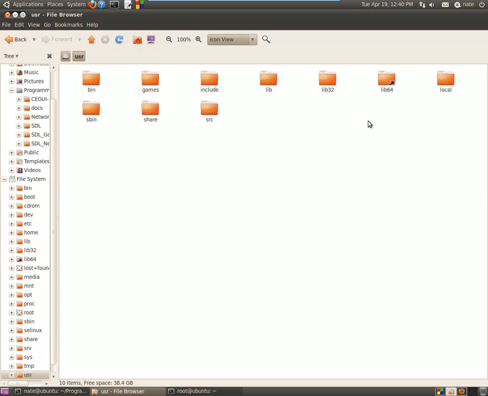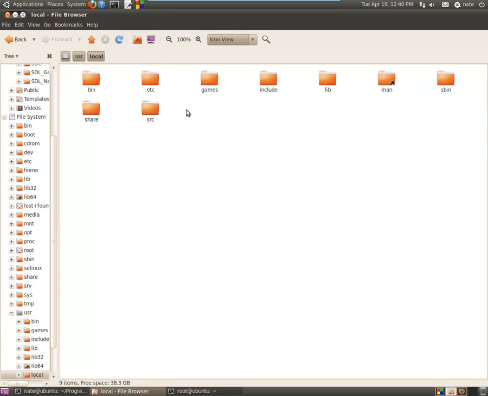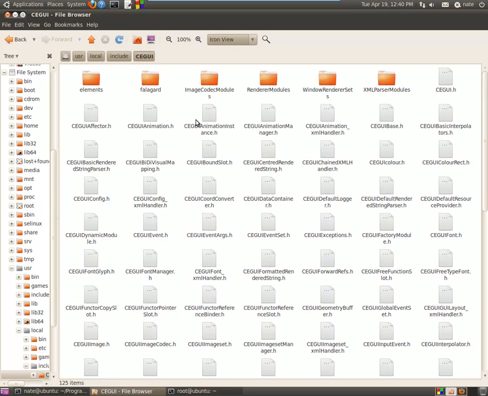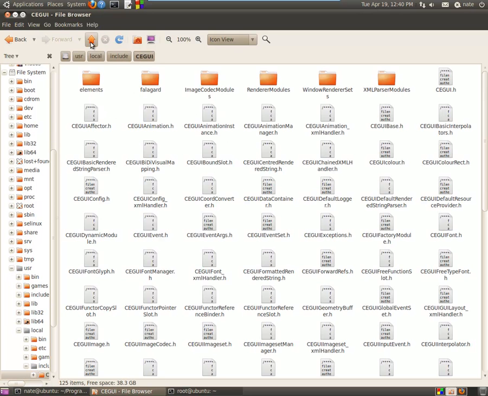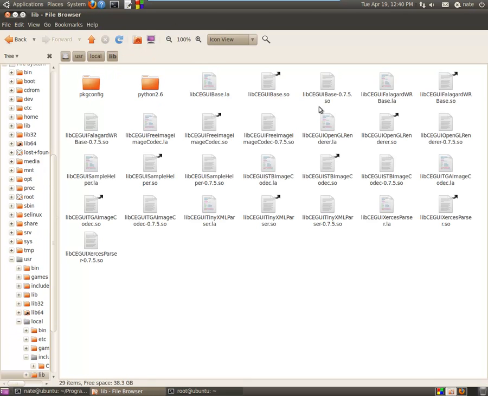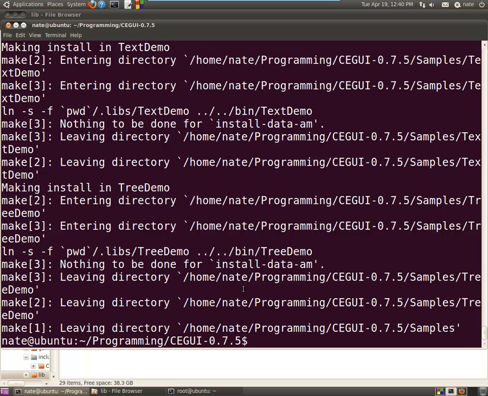Okay, with that said, user local, and check it out, we now have inside of include CEGUI. Bam, there's that library. And then also under lib, CEGUI lib here too for different library files. Very cool. And it's done, and it all went through perfectly.